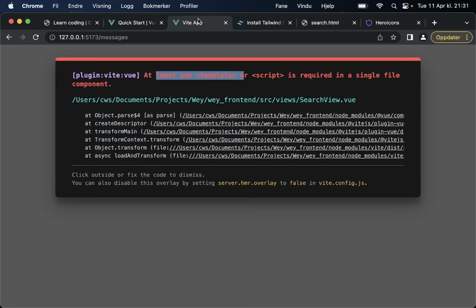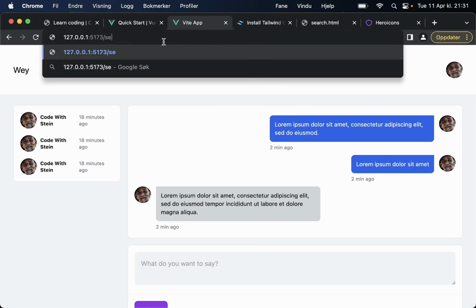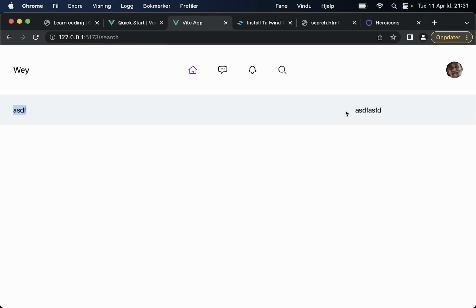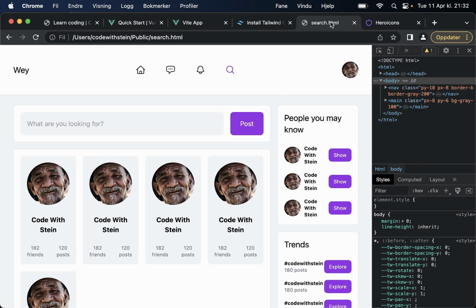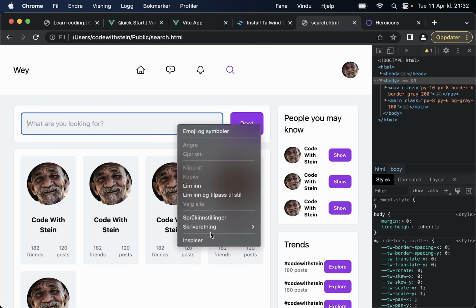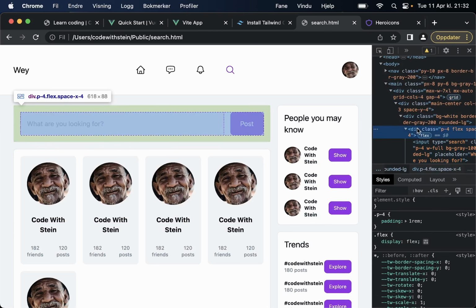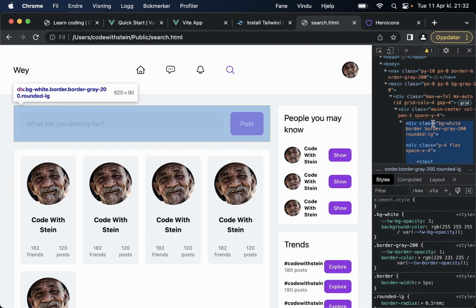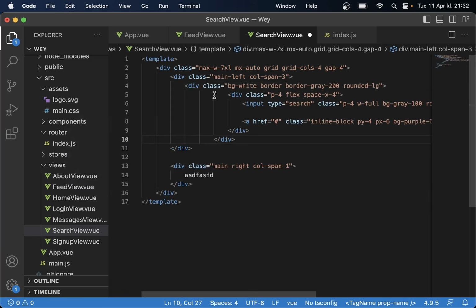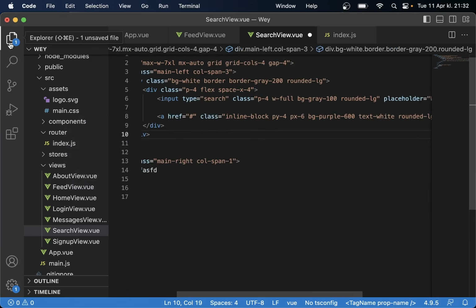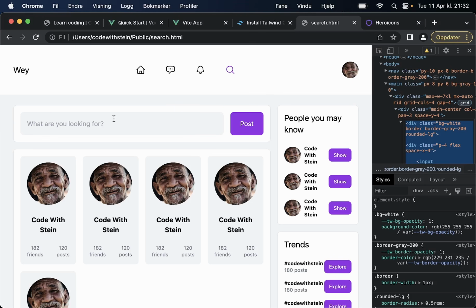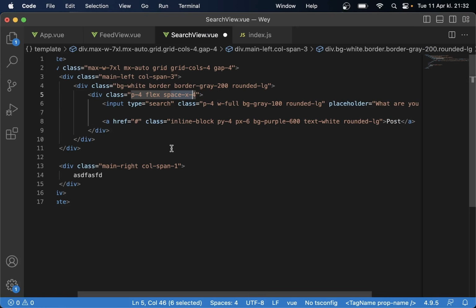Save. So if I go back here now, refresh, and go directly to search, then you can see here, this fills out 3/4 of the screen, and this 1/4. So on the search, we have this search bar on the top. The code for this should be starting to look a little bit familiar. So we have the padding 4, flex, and space X. So this P4 is this space, the space X4 is between these, and the flex is so we can have these 2 on the same line.